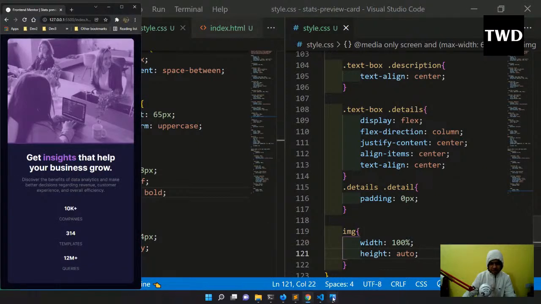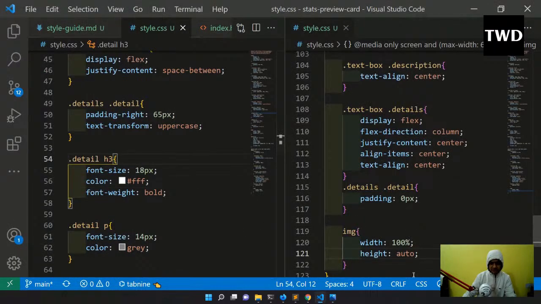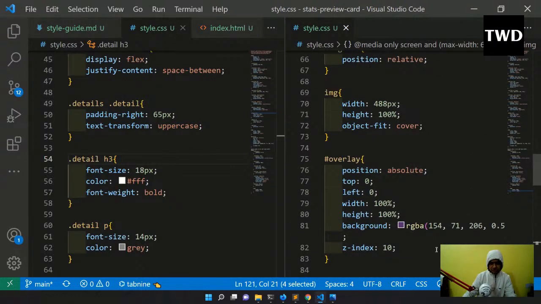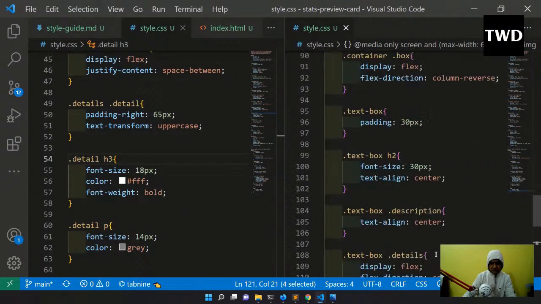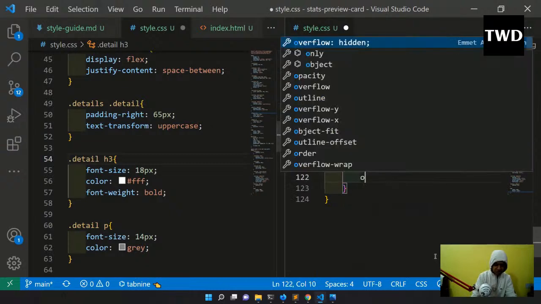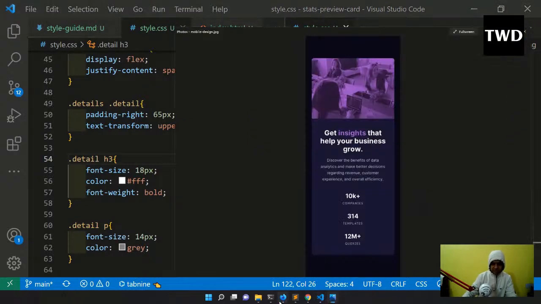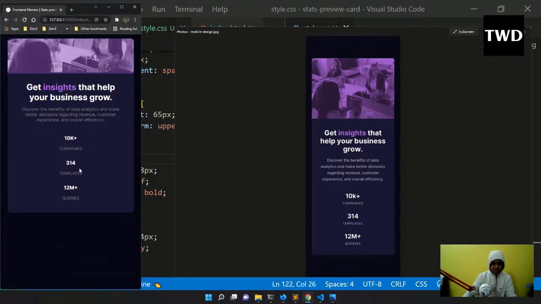No, it doesn't look good. Height I will set something. Okay, width 100% is okay. Height is, what was our image here? Height is maybe 120 pixel, and let me do the object fit cover. I'll do that also. Now it is looking very weird, and 120 pixel is way too weird.